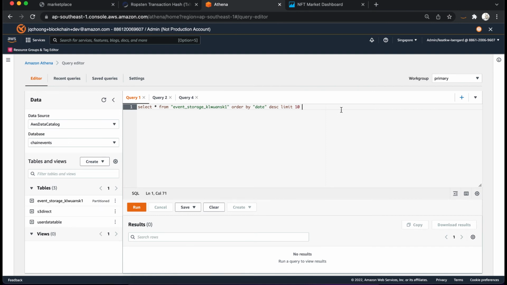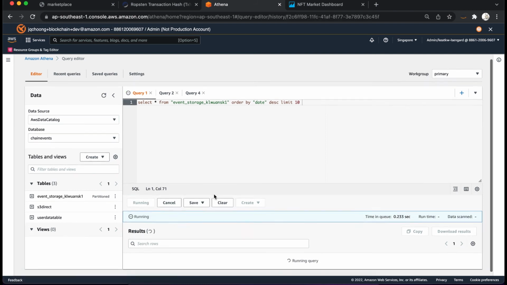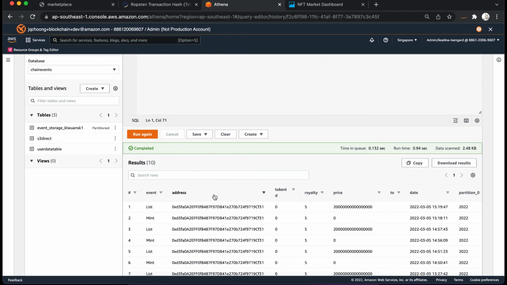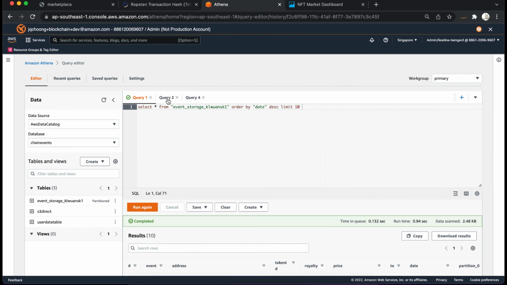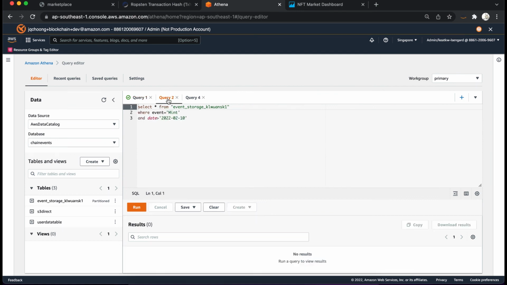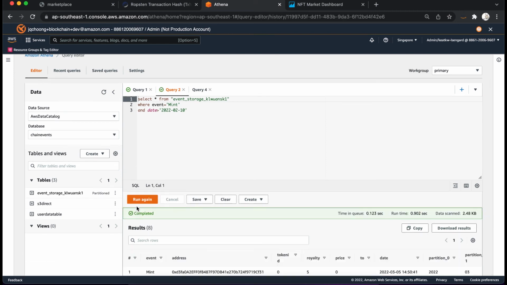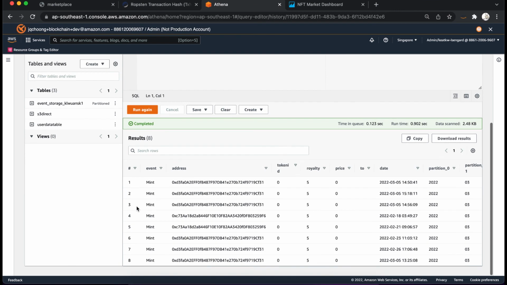Developers who are already familiar should be able to transition with no problem whatsoever. First, let's view all the events. Here you can see the mint and list events that we made right at the top. Now what if we have a more complicated situation? So maybe we want to see how many NFTs were minted within a certain time period. We can simply run a familiar SQL query and voila, we have all our mint events.